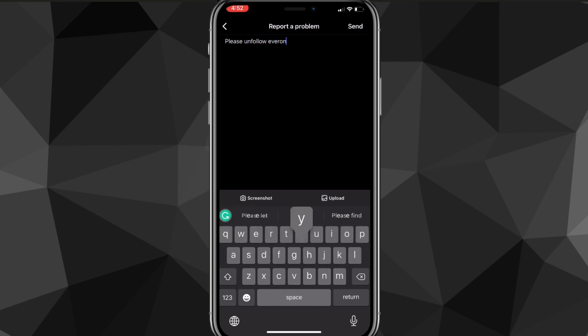So this worked for a couple people, but a lot of people also said that it didn't work because Instagram just never responded to them. So for this way to work, you might have to do it a couple of times. I tried testing it out here, but they still haven't unfollowed everybody for me. So I'm not sure how well this actually works.